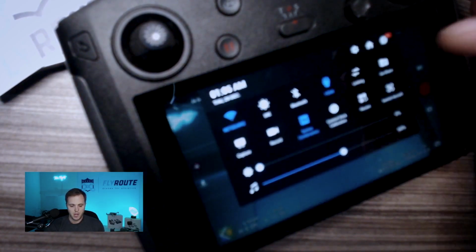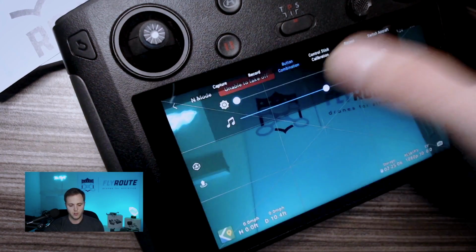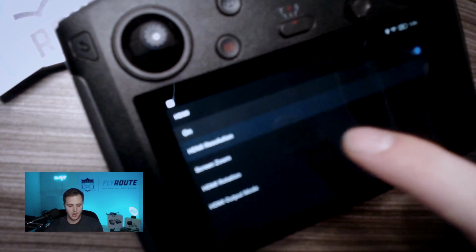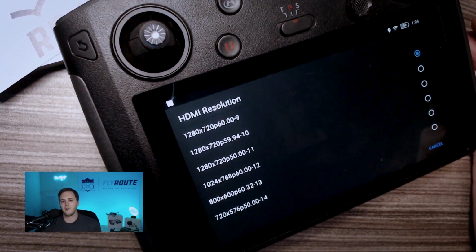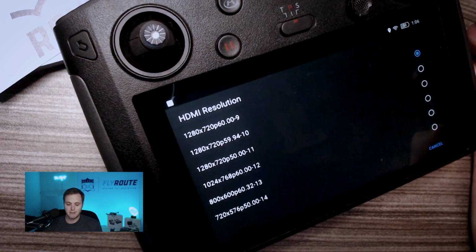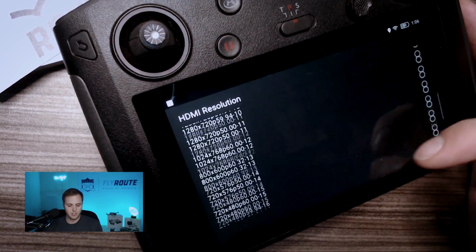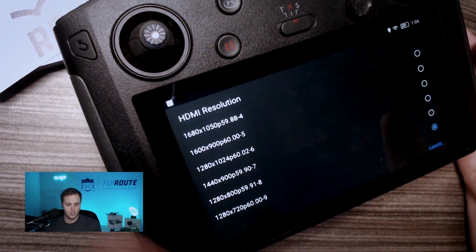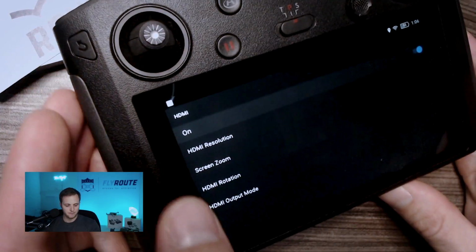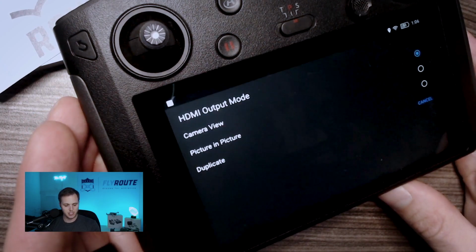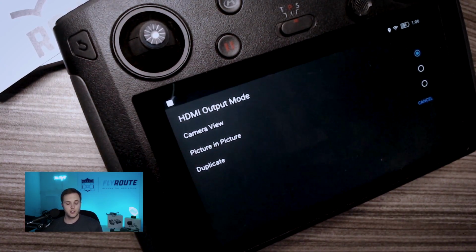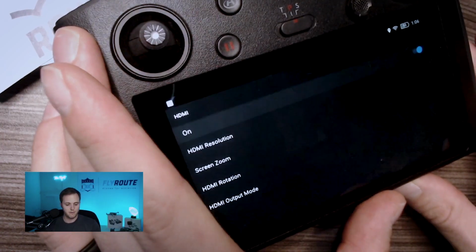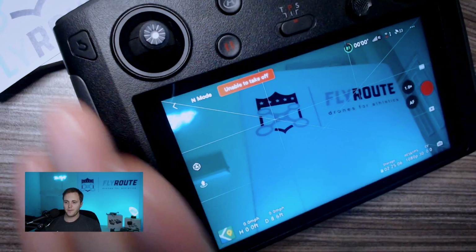You want to swipe down on your smart controller, hold down HDMI. We're looking at HDMI resolution. Most sideline replay systems accept a 720p feed, but occasionally some will accept a 1080p feed. So just consult with your sideline replay manufacturer and they'll get you the info on that. The last bit on here is the HDMI output mode. So just want to ensure that we've got camera view only selected. Otherwise, you'll get the whole heads up display pushing through on the sideline replay feed, which we don't want.